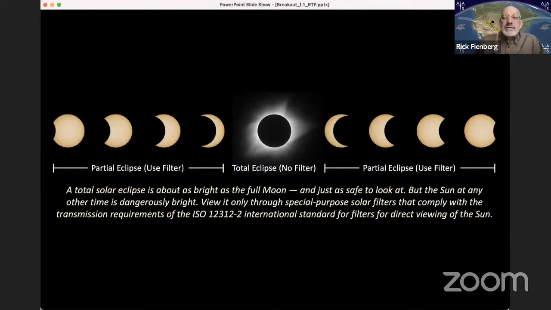A total solar eclipse is about as bright as the full moon. And there's no reason why you can't look at it directly with your eyes. You can even look at a total solar eclipse without any protection through binoculars and a telescope, but only during the total phase. During the partial phases leading up to it and coming out of it, you need to use some kind of filter. Now, there are indirect ways of observing the sun, but if you want to look at the sun, you need to use a solar filter.